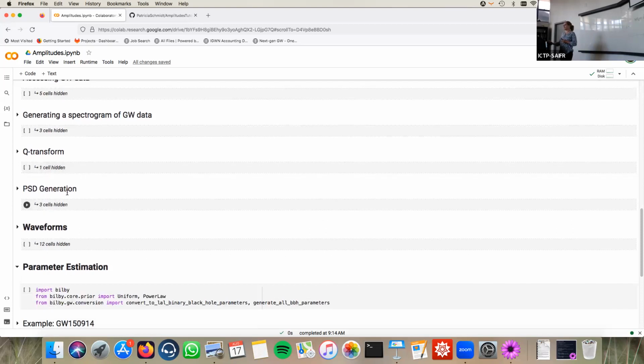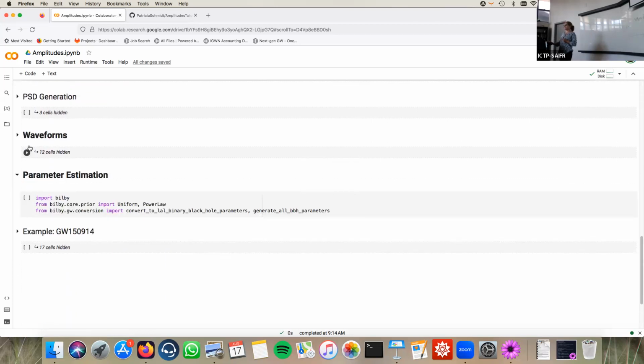And then, how do we generate a power spectral density for a given stretch of data? There's a section then on waveforms: different types of waveforms, different models that you can call, how you call them, the different physics they include, and how the different physics manifests itself in the waveform that you're actually creating. Because I know everybody here says they calculate waveforms, but many people never even look at waveforms. So that might be a good opportunity. And then at the very end, we have a simplified parameter estimation example, so that it actually runs in about 10 minutes on your computer for 150914.